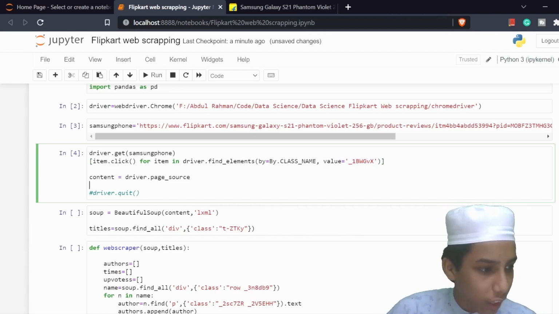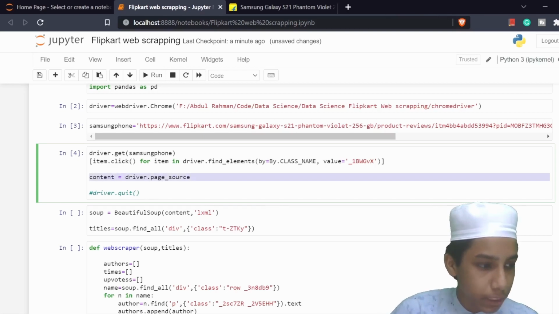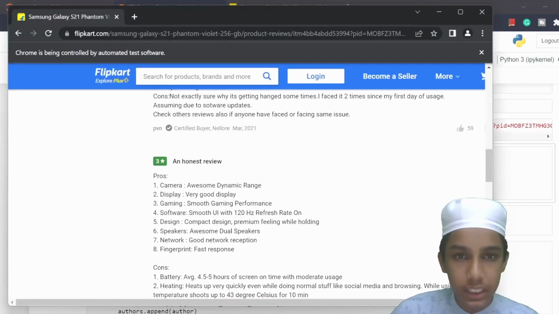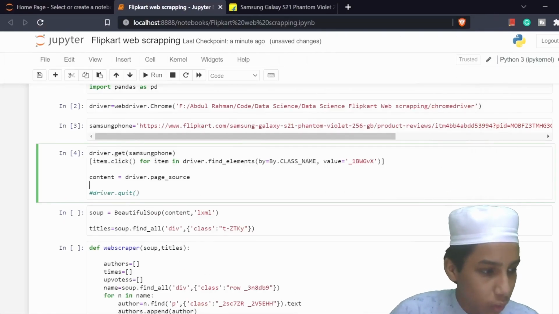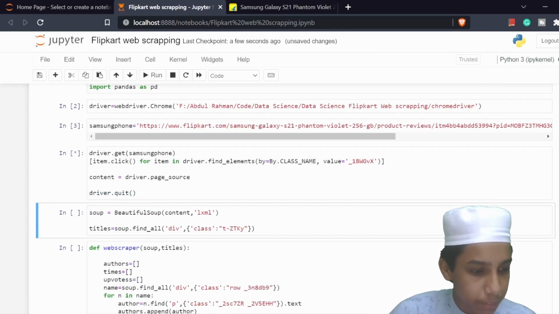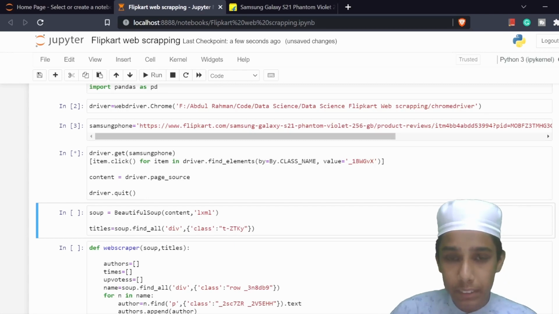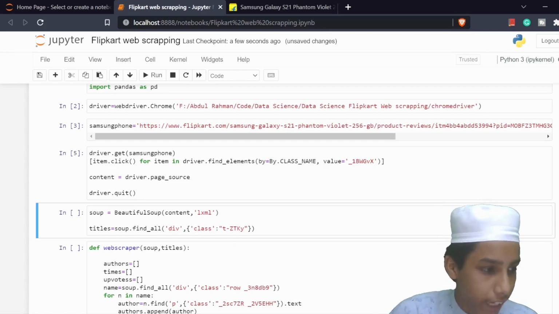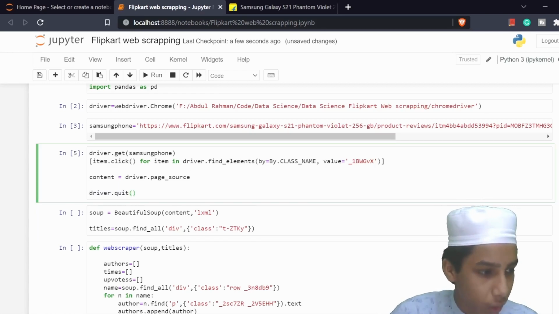Now we have given content.driver.page source, so it's going to open this page with this program. If I run this, save this and run this again, this page is going to close. This page has been closed, that window, because I have used driver.quit.